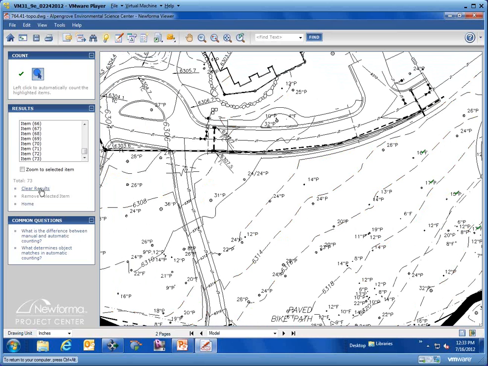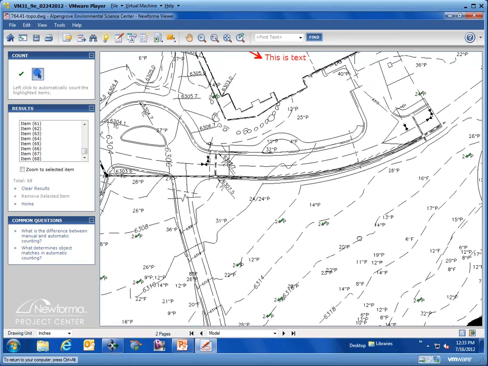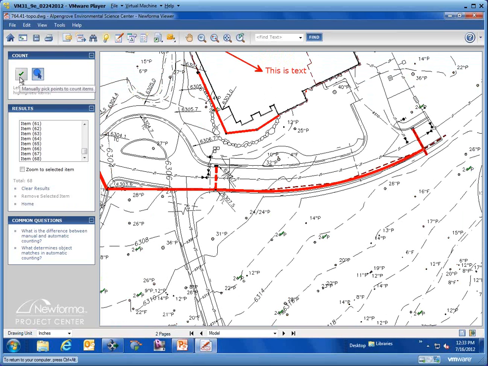Now if I wanted to just take a survey and find out how many 24-inch trees we have, let me clear the results. I'm going to stay in that automatic count. I'll click on the 24-inch, and here you can see there are 68 trees inside there that are, again, approximately the 24-inch. So that count will work on various objects. Again, it can be manual or it can be automated.